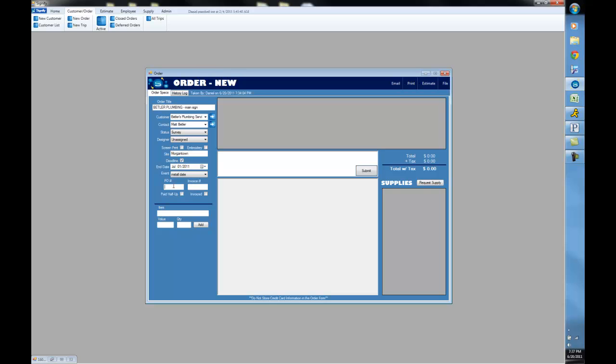PO number. This is where a customer's purchase order number is to be stored for billing purposes. Invoice number. If a numbered invoice system is used in your shop, enter the invoice number here for cross-referencing purposes. When an invoice is completed, the invoice checkbox should be checked. This effectively closes the order to a shop's billing agent.